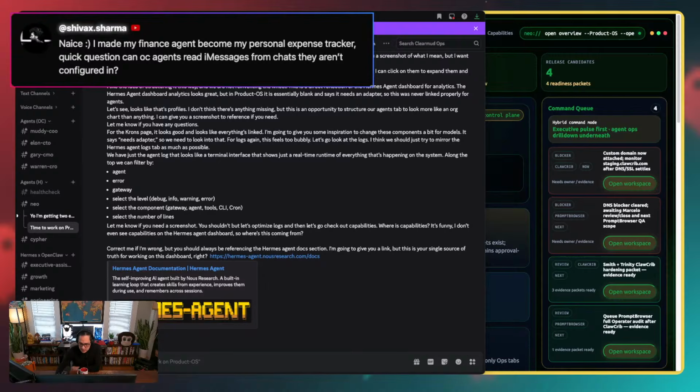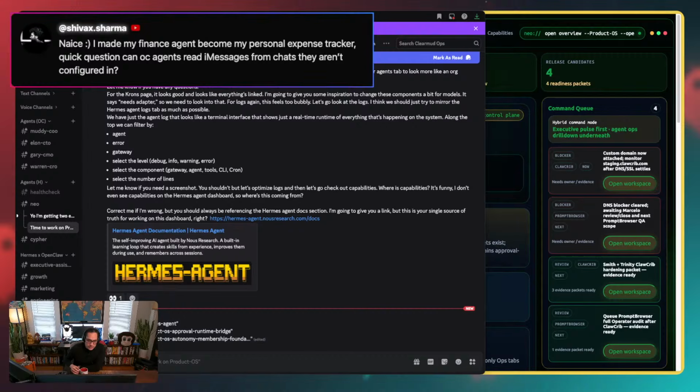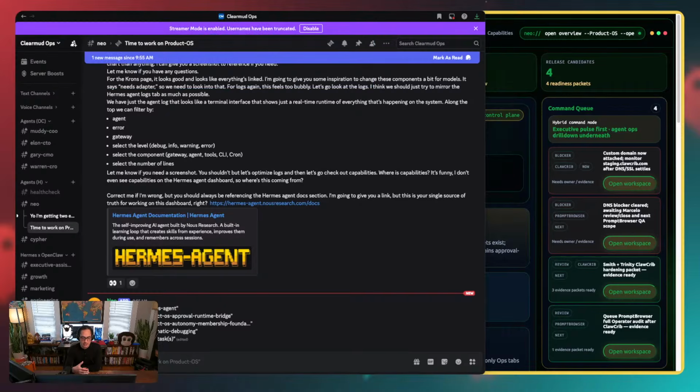Quick question, can OC agents read iMessages from chats they aren't configured in? This is a good question. Have you given your OC agent full access? I think this depends on your environment. I personally have not tried that. I don't use OpenClaw natively on my Mac OS X. I have it sandboxed in a VM so that it can't access anything. I also don't use iMessages, I don't have an iPhone, so I can't speak to this.